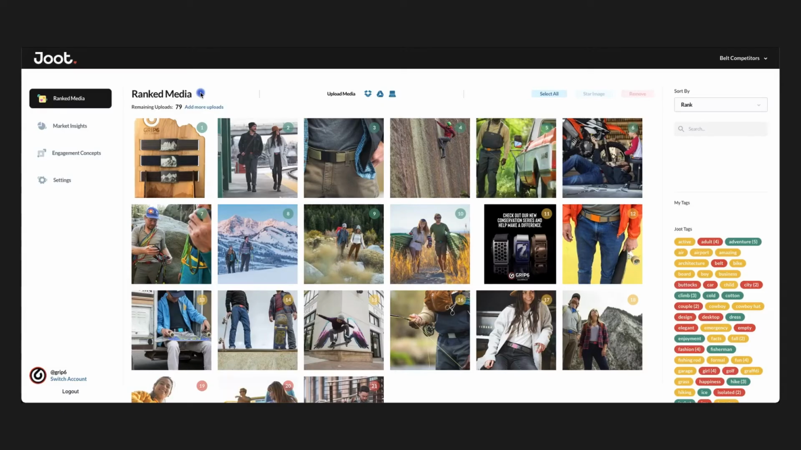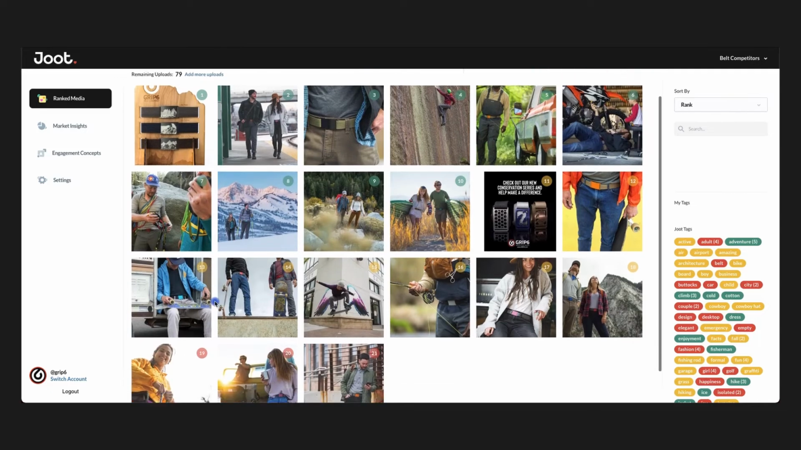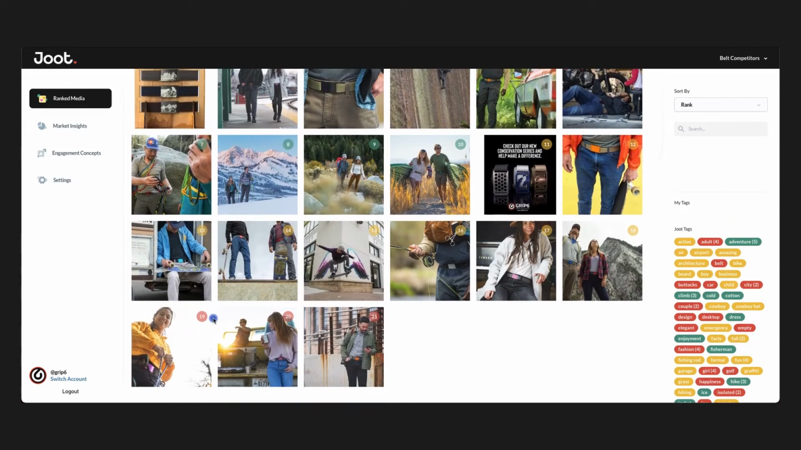The ranked media page is all about predicting engagement. This is where you upload specific images you want to post or use in an ad, and Joot compares those images to your entire market to predict engagement. As you can see, on each uploaded image, there is a number and a color. The number is the overall rank of the image, and the color represents the quadrant that image falls in for engagement. Green being high, yellow being average, and red being low or negative.